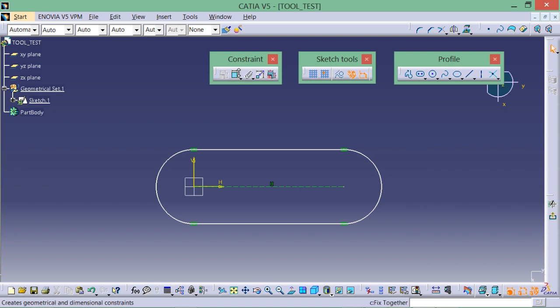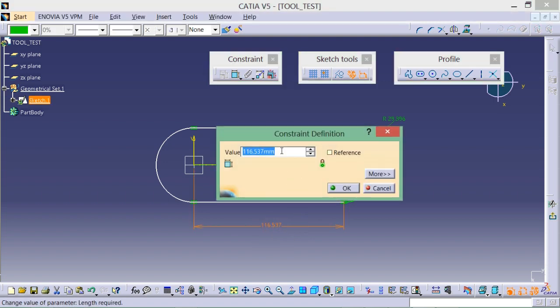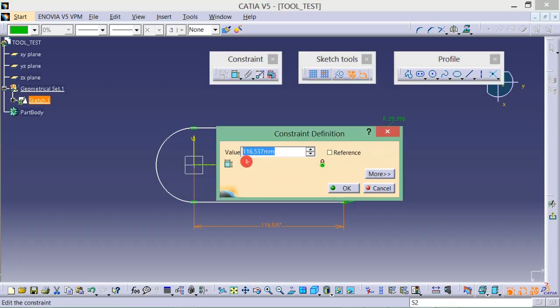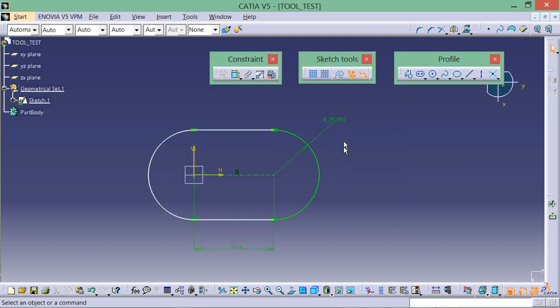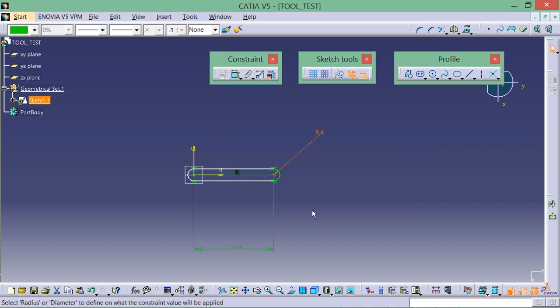So I'm going to constrain this profile by using the constraint command from the Constraint toolbar, and if you want to use the command continuously, you just have to double click on the command. Now press escape to unselect that one. Double click on the dimension to change its value. Now the value is 51.4 mm. Now when it comes to the radius, it is 4 mm. Okay, I'm going to move the dimensions near to the profile.